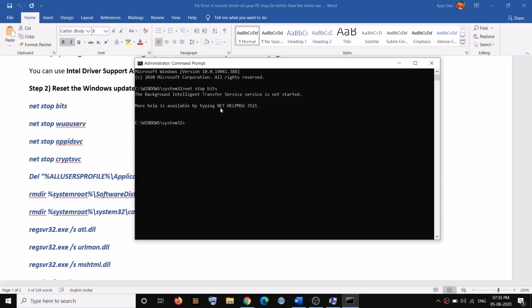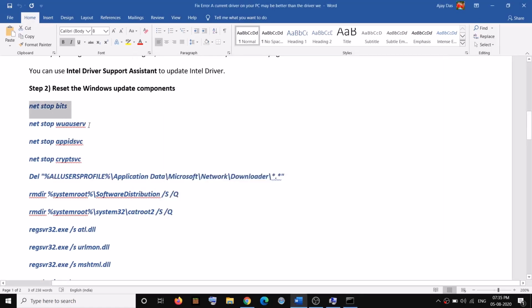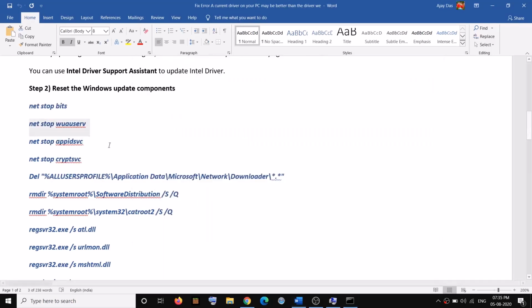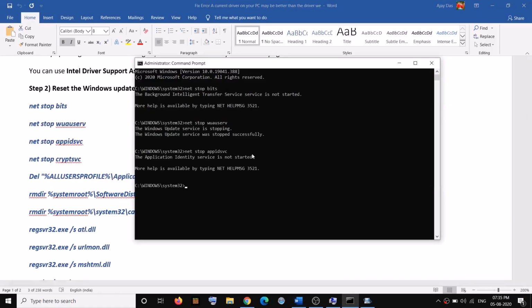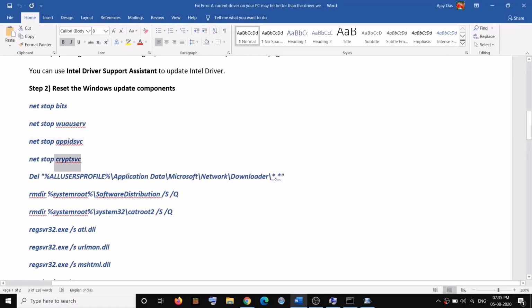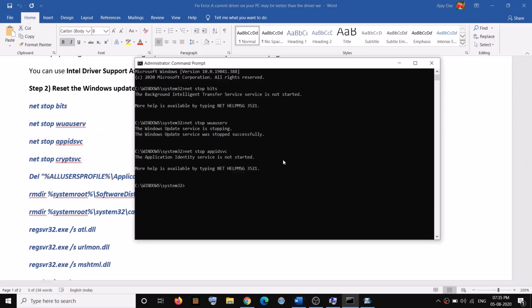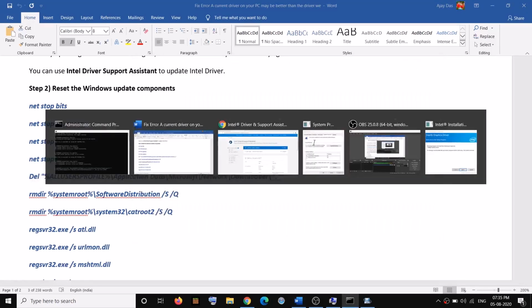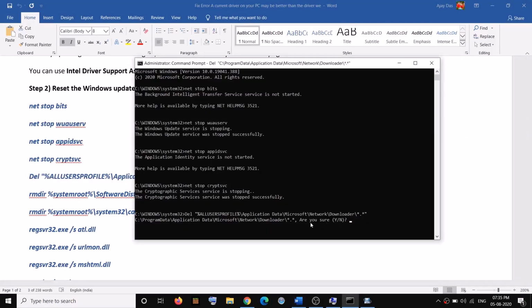So hit the enter key on the keyboard, run the second command, run the third command. So run all the commands one by one. Are you sure? Yes or no? So press the Y. Just write Y and then hit the enter key on the keyboard.